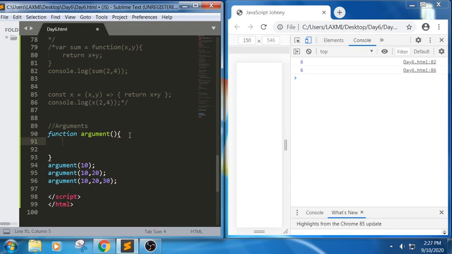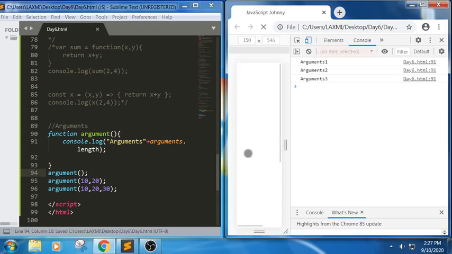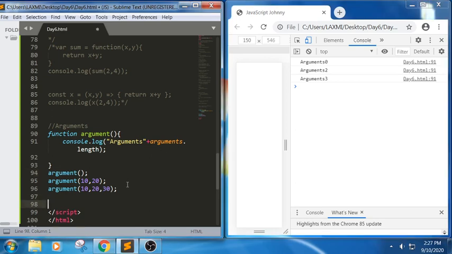We can write something like this: console.log arguments.length. Arguments is a reserved keyword, an object like 1 2 3. For example, if I don't pass anything here, see what output we get: 0 2 3. It means arguments is an object that is available. We are using the length property here, which calculates the number of arguments passed to a function.